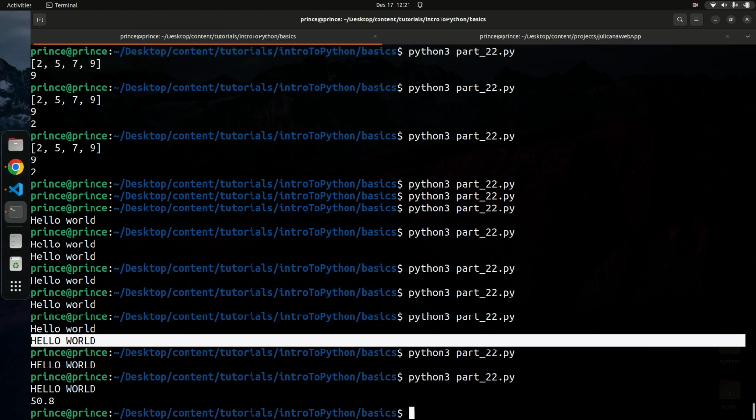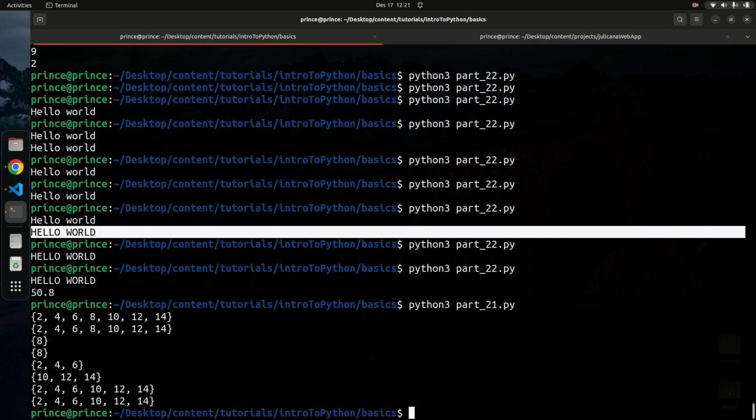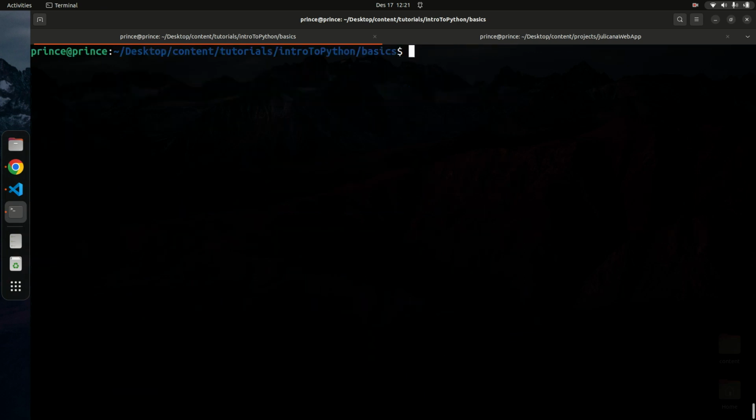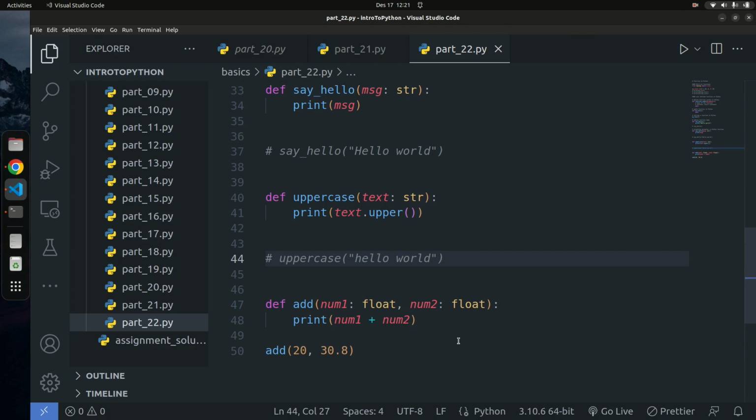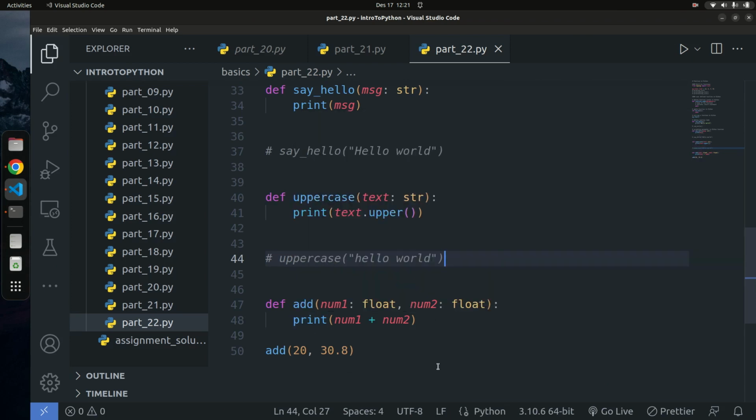So good. So let me just go ahead and now call this function. If I run it again, let me just clear the terminal. This is going to be 2022, right? If I'm not mistaken. Yeah, good. So you can see we're getting back 52.8, which is the sum of these two parameters that we passed in. So that's basically how you can pass in arguments in Python.